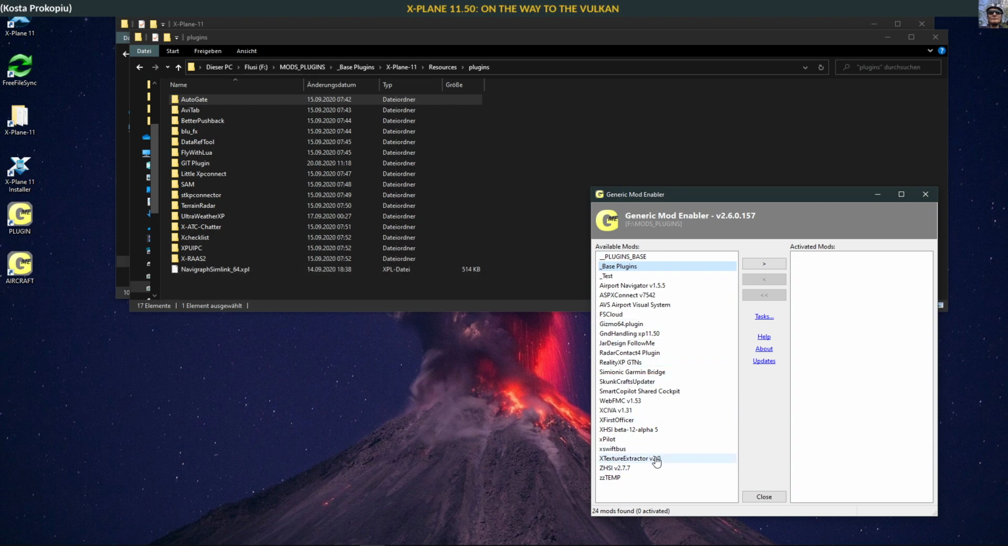X-Texture Extractor, which also doesn't properly work in Vulkan, unfortunately, which is really a pity, because I used this a lot in the previous version of X-Plane. But until there is a solution, or I find a way of making them usable for me again, they are excluded, so that normally I only load the base plugins.